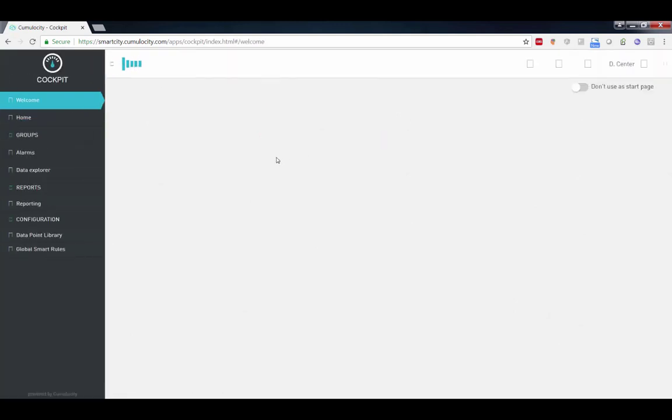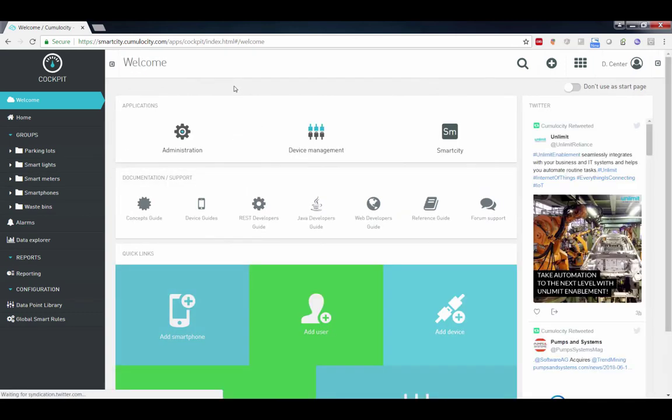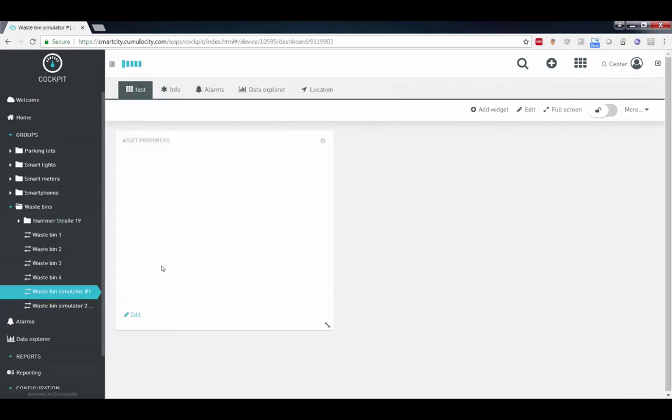What we can see here is the administration side dashboard, which is the default dashboard. We get a welcome page, which again you have the option to use or not use. Effectively, everything is grouped according to the device type. We can drill down into the waste bins. We can see the various waste bins that we currently have, what the configuration is, and what the type is. One of the things that's really important is that the ID here is automatically generated by the platform.